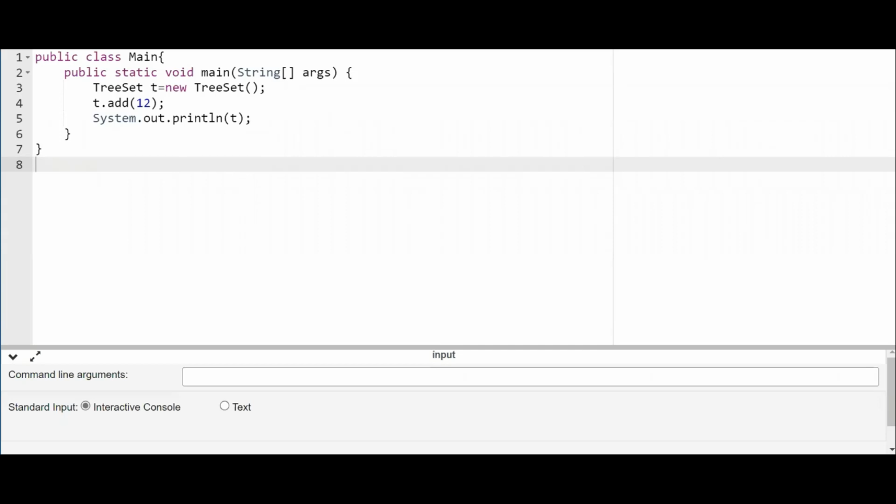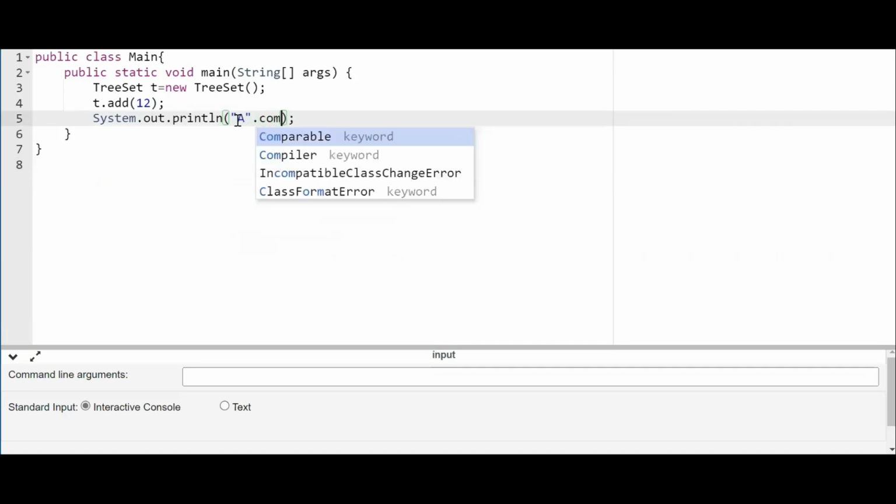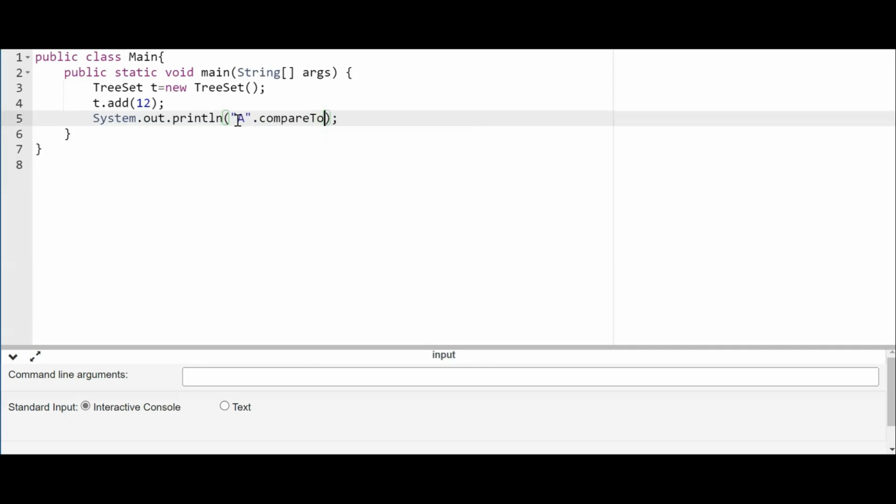Now let us look into the Comparable interface. The Comparable interface is in the java.lang package, and it has only one method, which is public int compareTo. This compareTo method can be applied in such a way. Let me show you how we apply this compareTo. Say, for example, I want to compare A with P. It is there in the lang package, so we don't need to import the package.